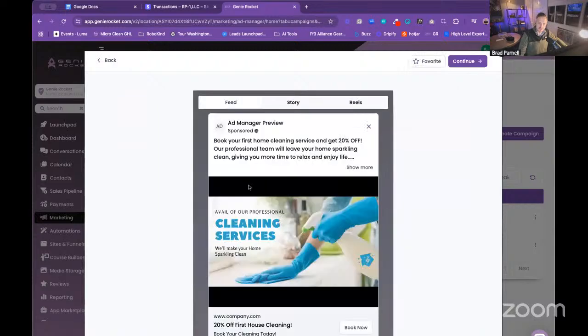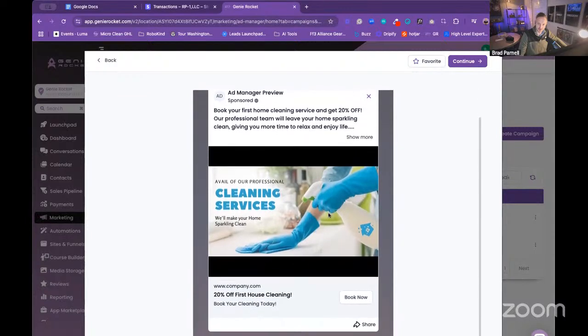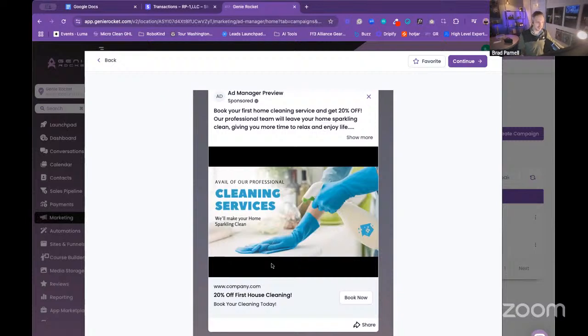I can hit preview on this. I can see exactly what it's going to look like. Book your first home cleaning, get 20% off. What I love about these, and this is really important to note, is that they're all super generic, meaning there's not a logo on this graphic. So you can actually use this for your business. And anywhere you talk about your business or brand, you can put inside of the ad copy.